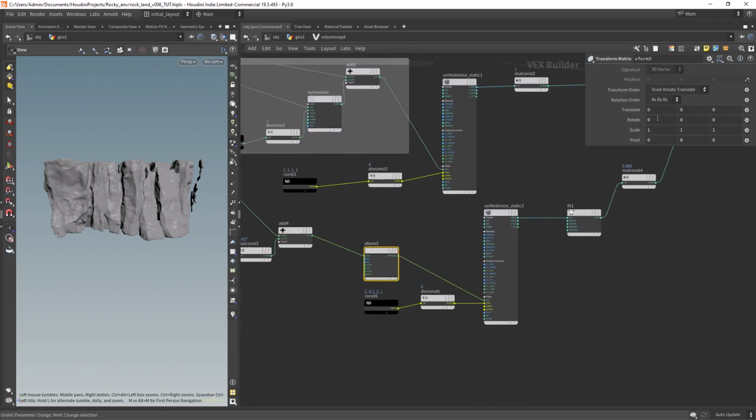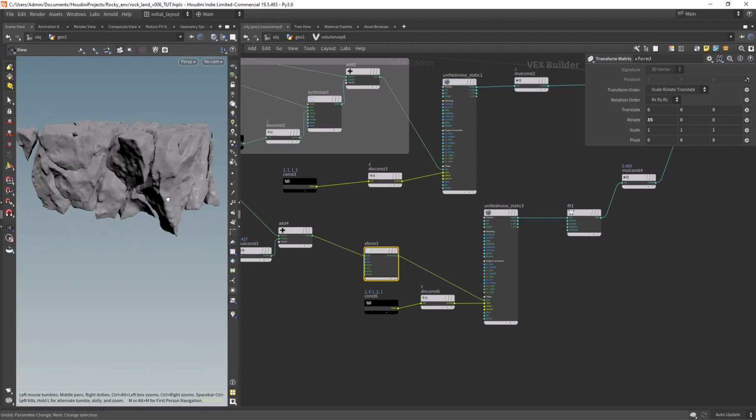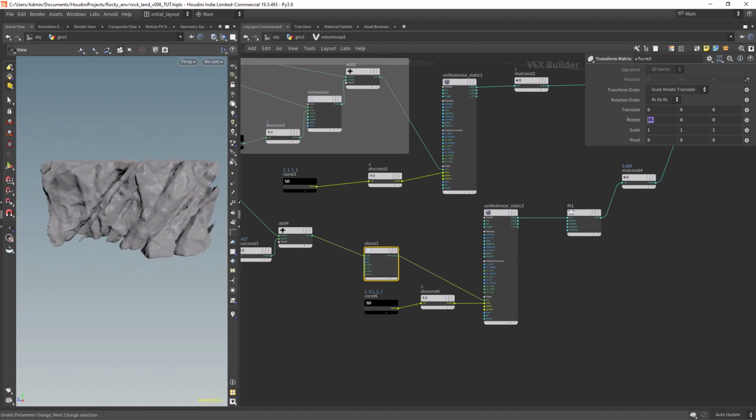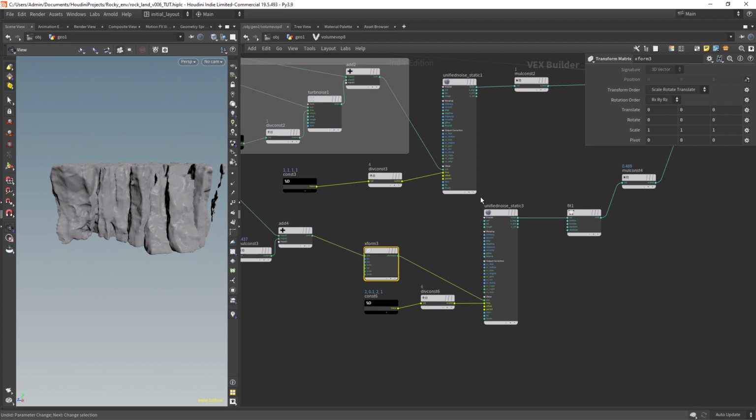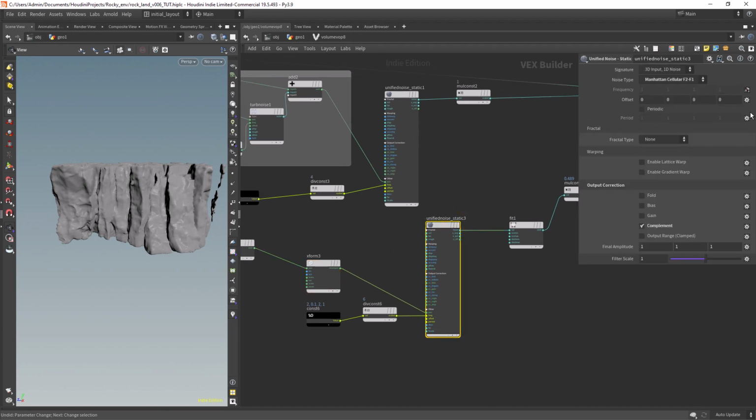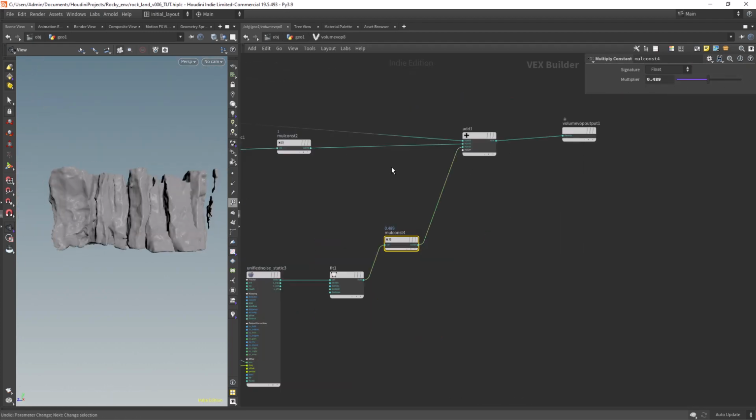The extra node here is a transform matrix that allows you, for instance, to rotate the noise. It can be interesting for some effects. As for the main noise, I am using Manhattan Cellular F2 F1 and using the complement attribute to invert the result. And that is the simple setup for this asset.